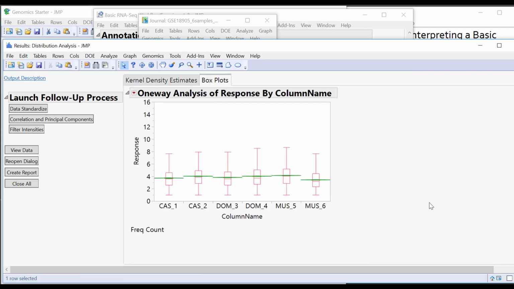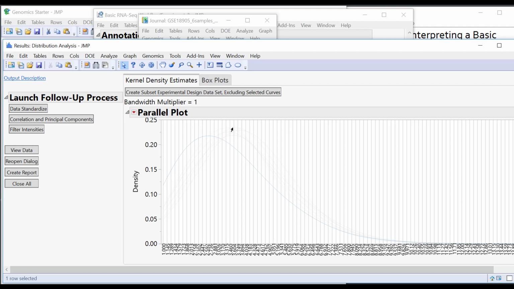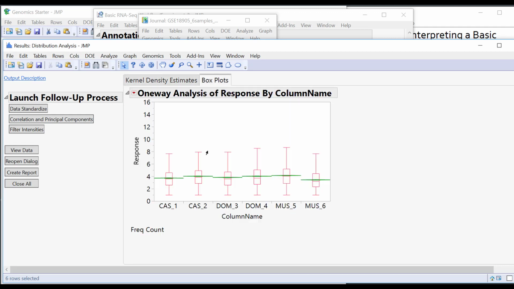There's also the box plots view of this. Same information. We're looking at, are the centers all kind of lined up near each other? And are the spreads very similar between all of these? So that was the distribution analysis.